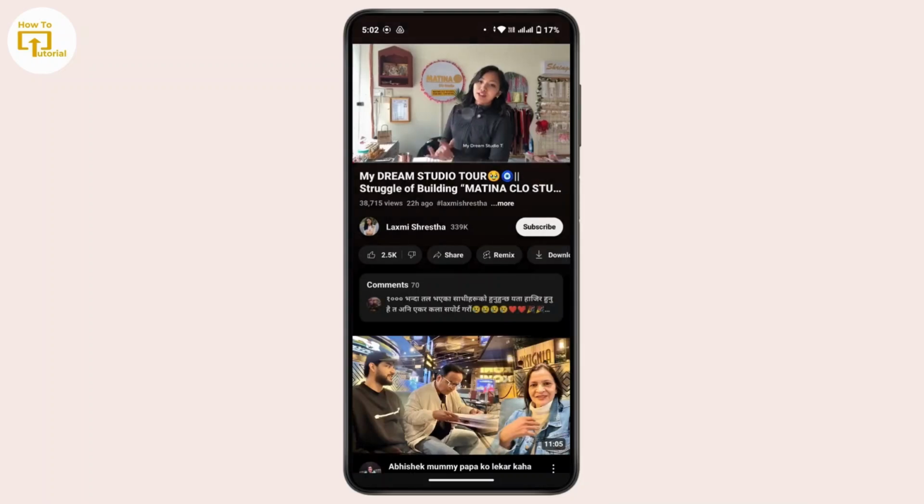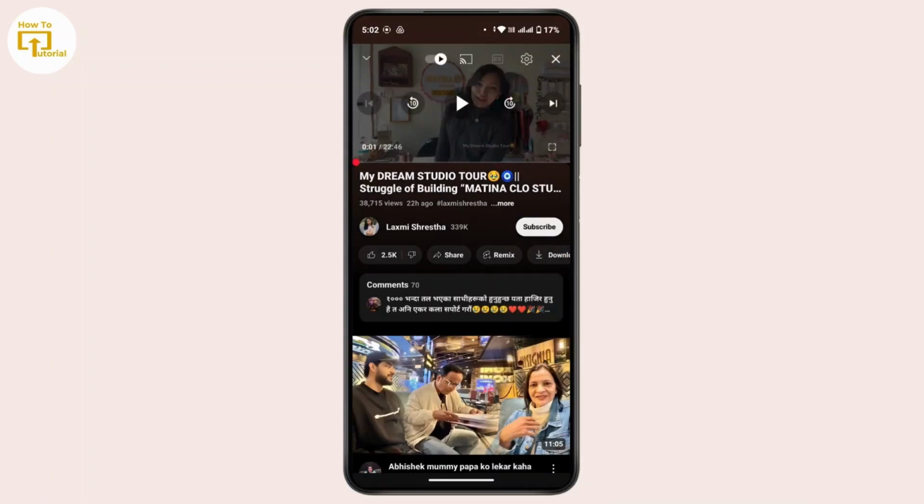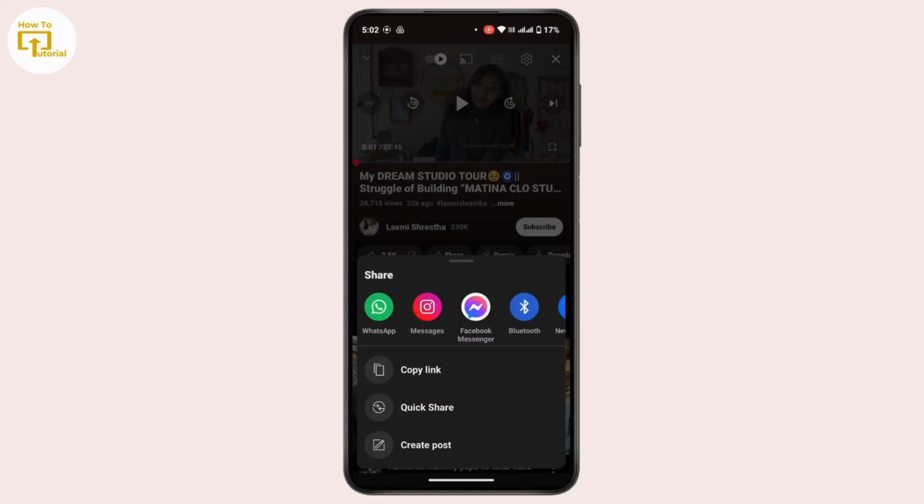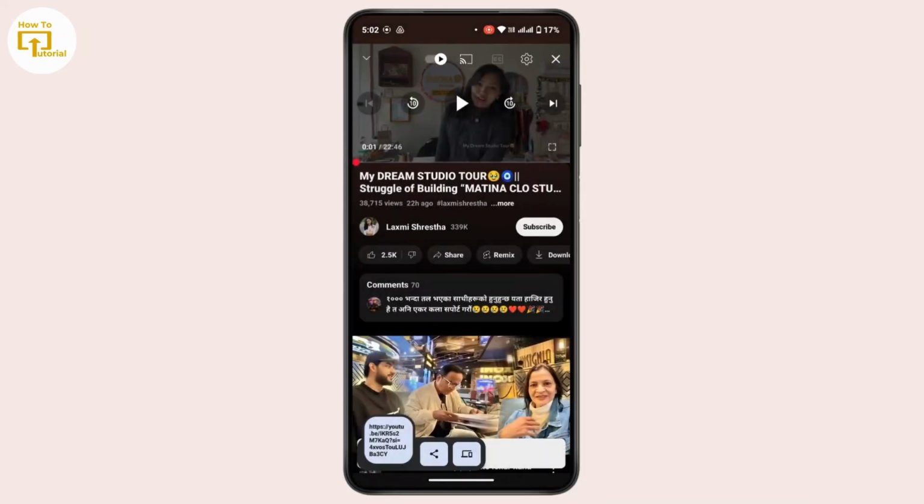Now in order to copy its link, there in this interface is a share button. Tap on it. Now here is an option as copy link. All you have to do is tap on it. Now the link to this video has been copied.